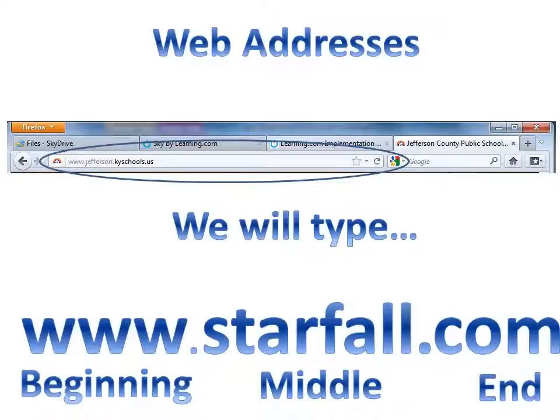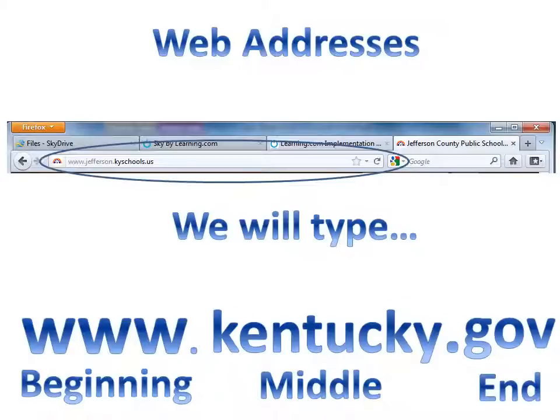Now on this one, Starfall is in the middle, then a period or a dot. It's run by a company, so it's .com. Now this one is run by Kentucky's government, so it's .gov. Now you don't need to remember every web address you come across. The important thing is there's a beginning, there's a middle, and there's an end.